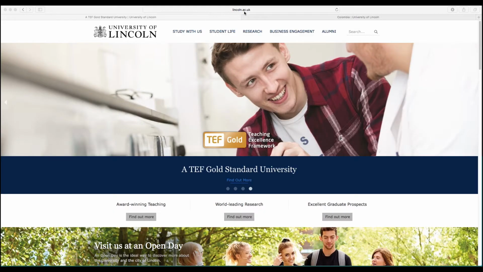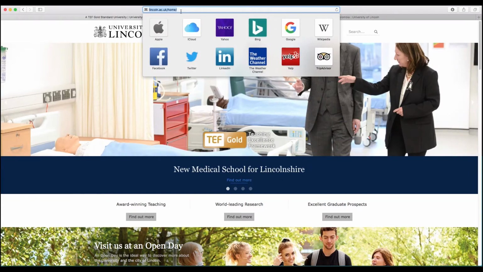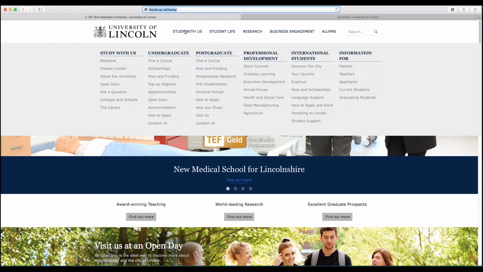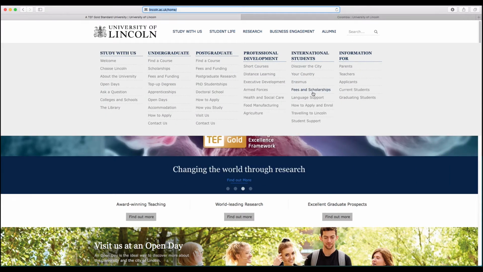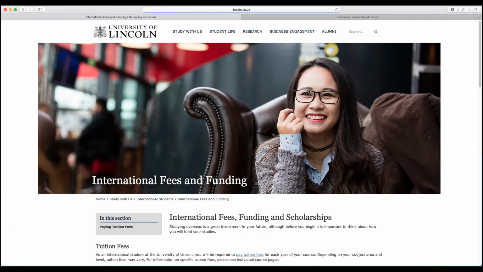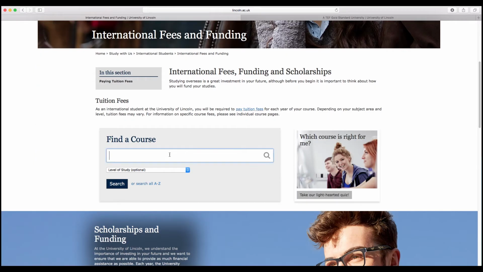First, you will need to go to lincoln.ac.uk and then go to the option that says International Students. Then you will click Fees and Scholarships. You will then be directed to this page where you will be able to type a word related to a course that you are interested in.